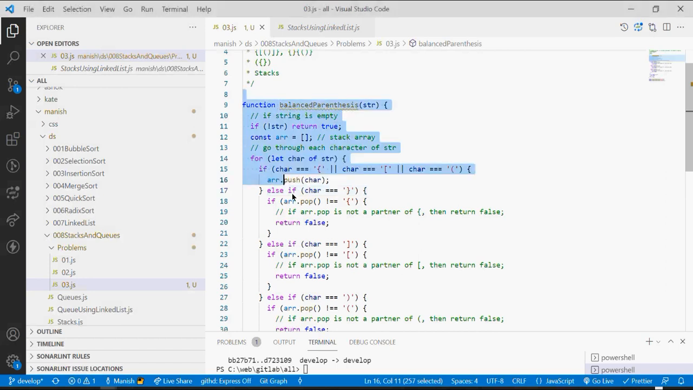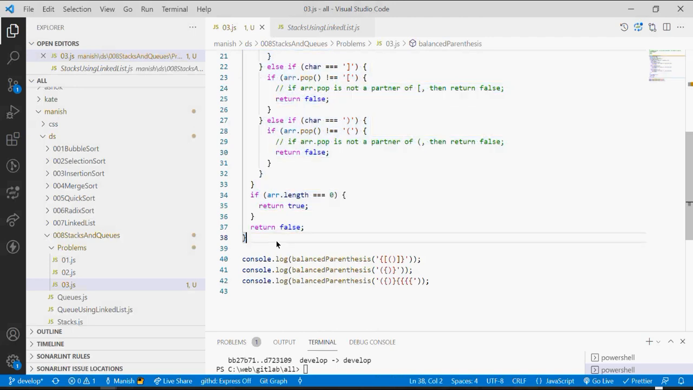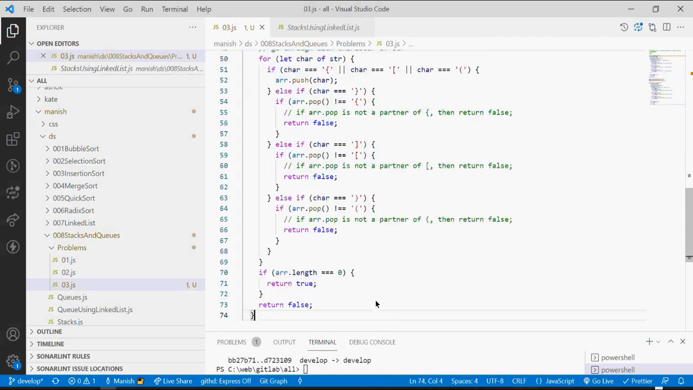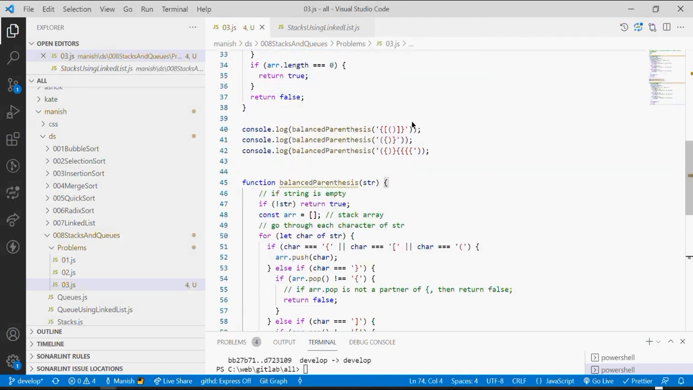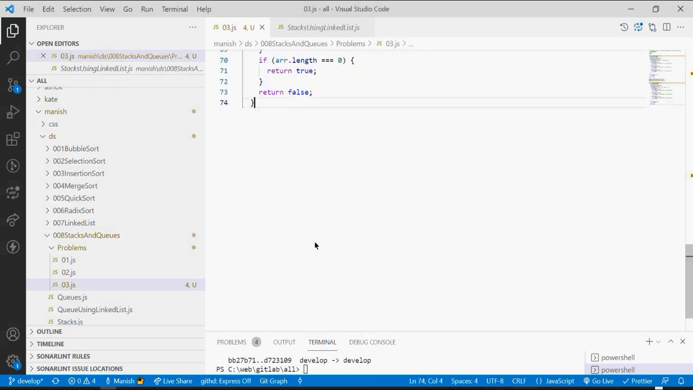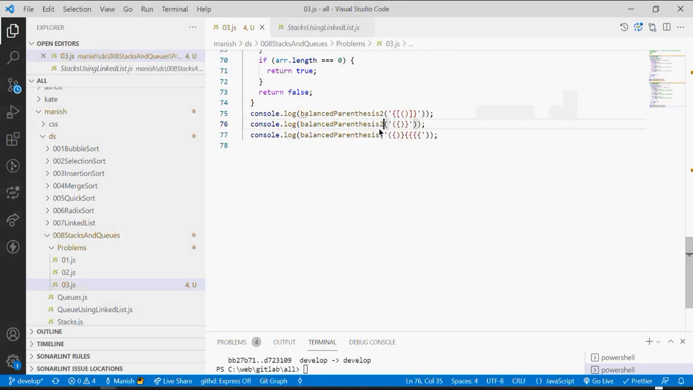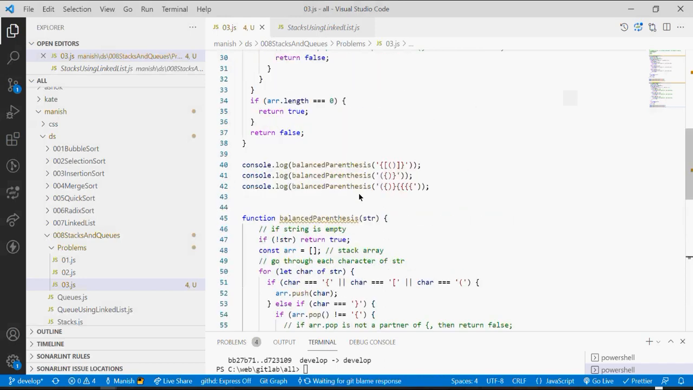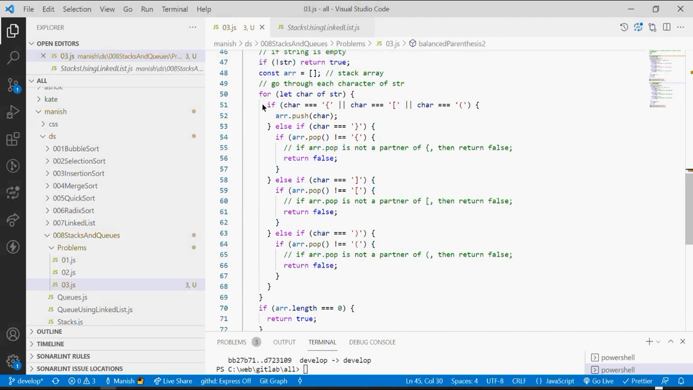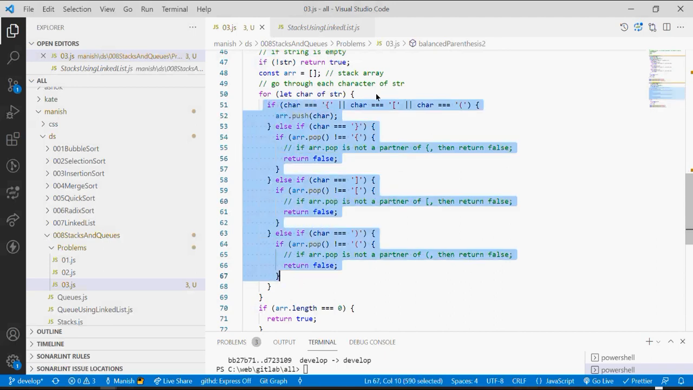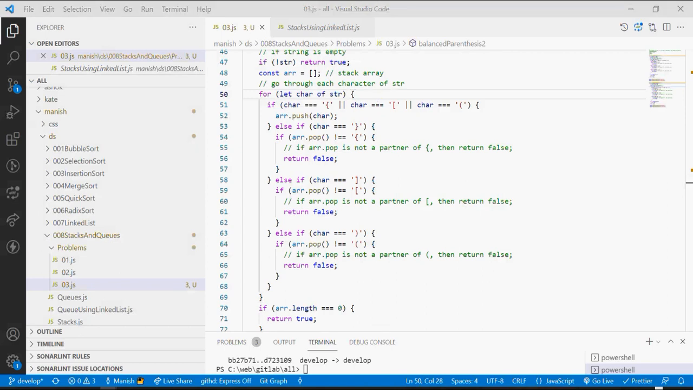Okay, let's try to take this function and convert it into what you call a switch statement. So I call it balance parenthesis 2. Instead of the if condition, I will use the switch statement and see how it goes.